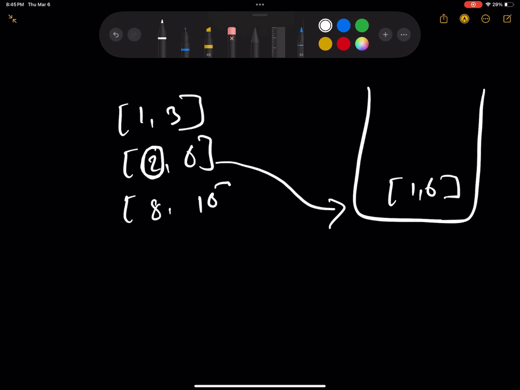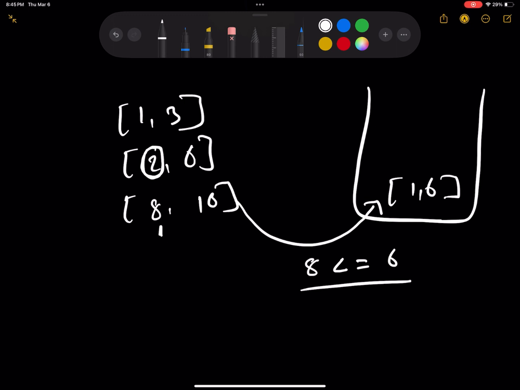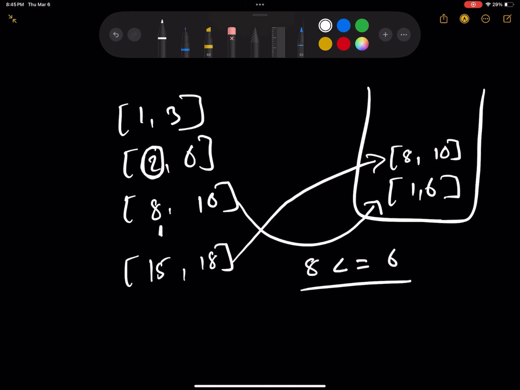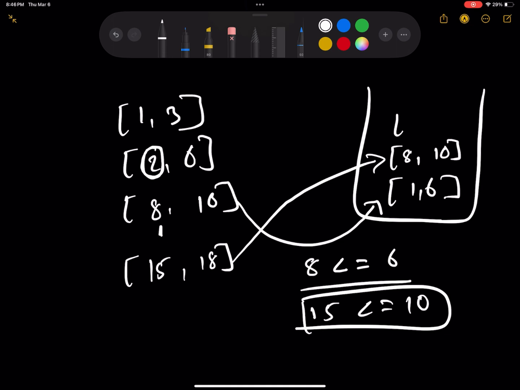Now we go back and check, is 8 smaller than or equal to 6? No. Then we are just going to append it on top. Same thing again. Now we come to 15 to 18, and then we check, is 15 smaller than or equal to 10? No, then we just append it here.